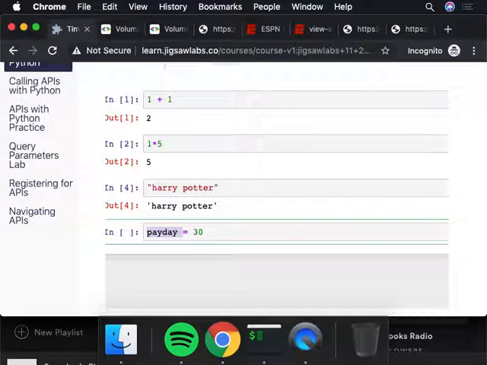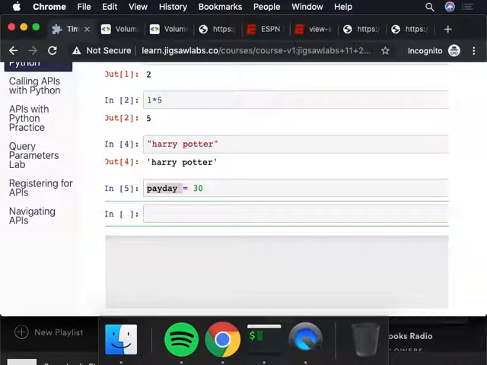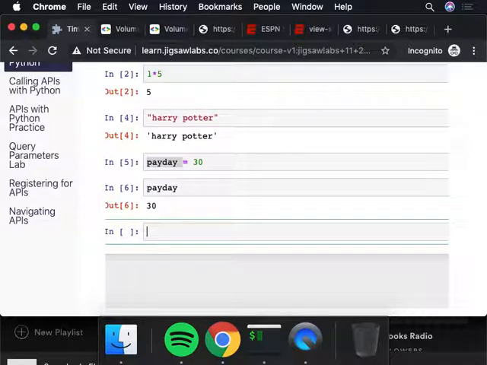And if you press Shift Enter, you won't see anything at the bottom. Okay? So it looks like nothing happened. What you just did is you basically placed the number 30 into, I like to think of it as a mailbox. We basically just put the number 30 into this mailbox called payday. If I want to get that number out, I just type in the name of the variable again and press Shift Enter. So I just retype payday, and press Shift Enter, and it returns to me that number 30. Okay?